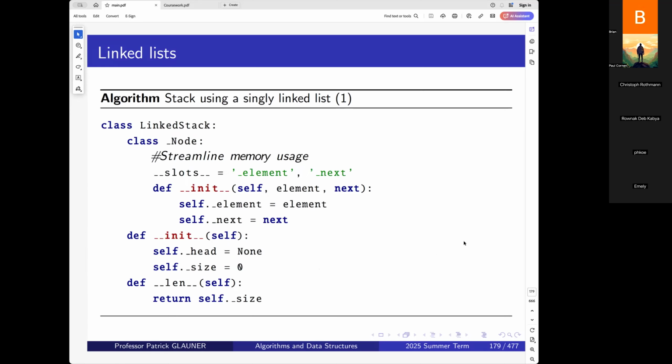So the inner class just helps us to say that we have some features that we only want to use in linked stack, and we don't want to create a separate class outside because they may be used by others that don't know what to do with it. So rather, we put it as an inner class.